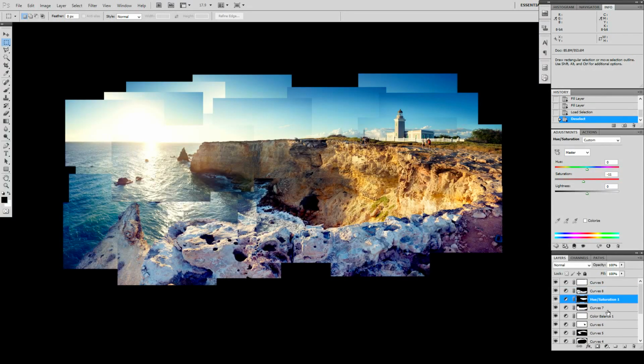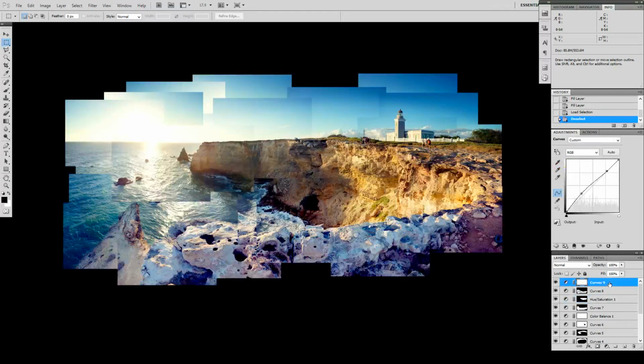Now, obviously, this is still a work in progress. It's by no means perfect, and you can always adjust away. That's the beauty of Photoshop and layers. But that's pretty much the process that I'm at right now.